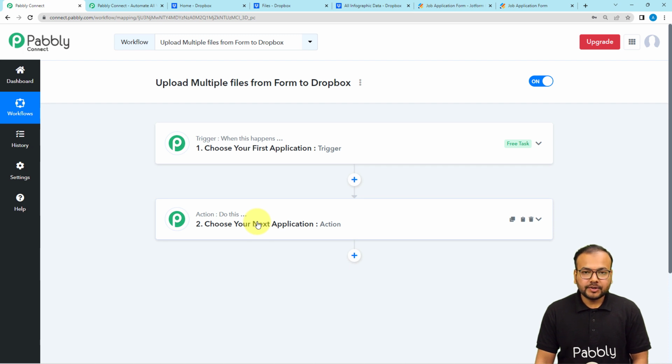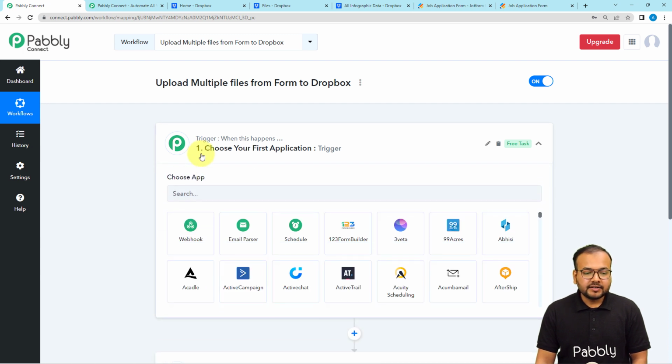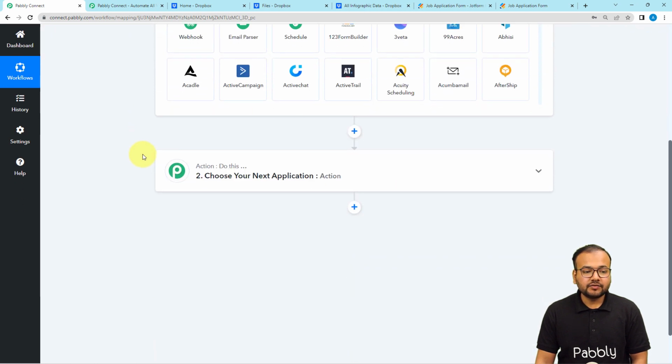So guys, our automations are based on these two things only. So trigger is that event which is going to start this workflow, and the action would be the automated consequence or the response towards the trigger. So in our use case guys, receiving a form submission along with multiple files will act as a trigger for this workflow, and the action would be to upload the same files on Dropbox.